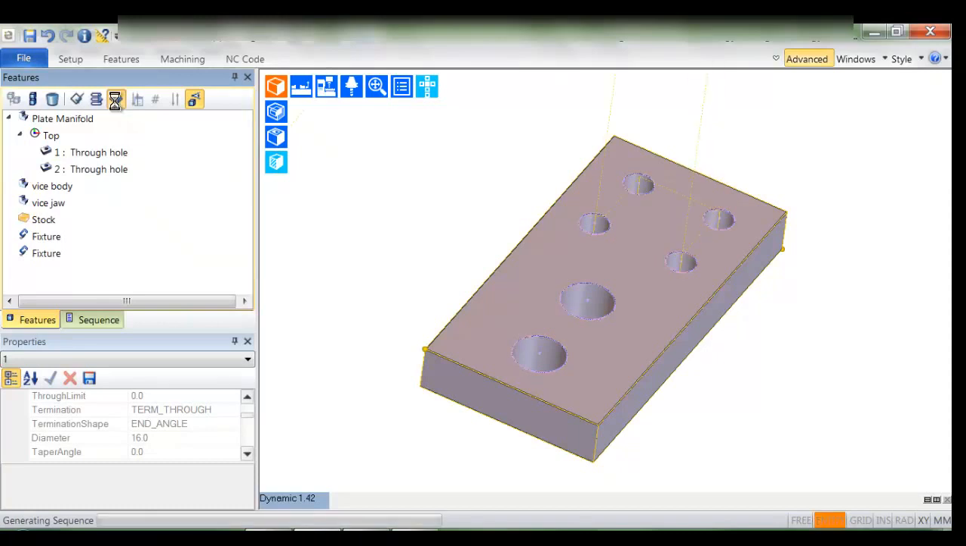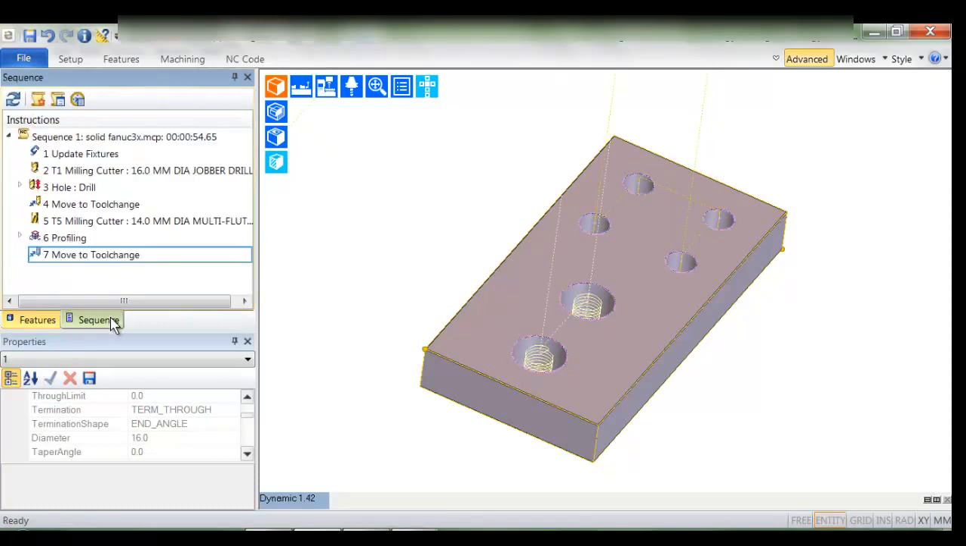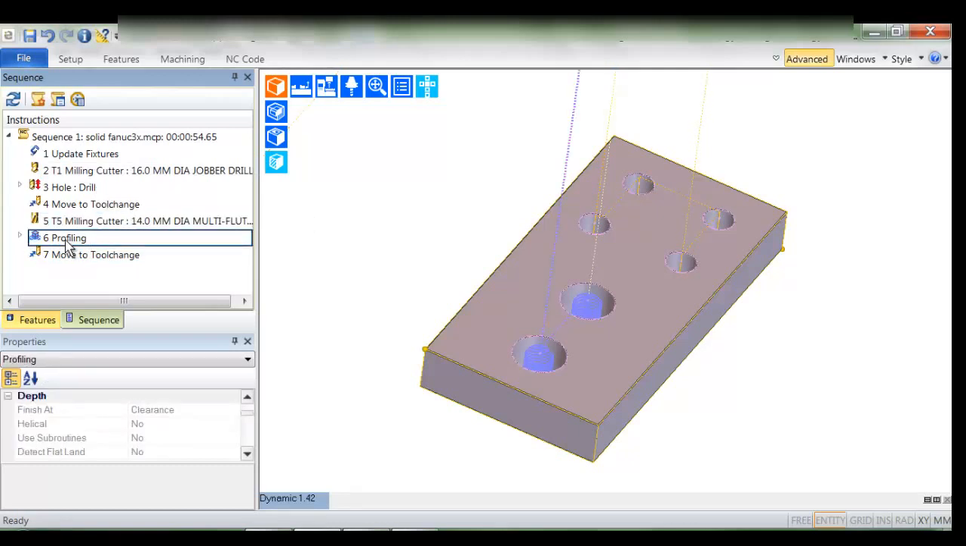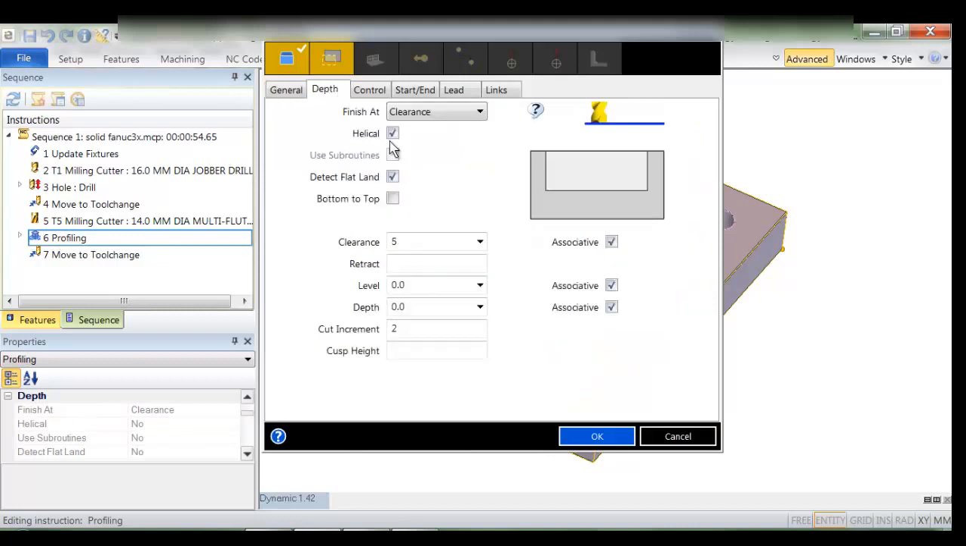Instead of drilling the 28 mm hole, we now expect to see helical profiling. That's worked. The 16 mm hole is still being drilled, but having correctly summoned an end mill, the 28 mm hole is now being helically machined.